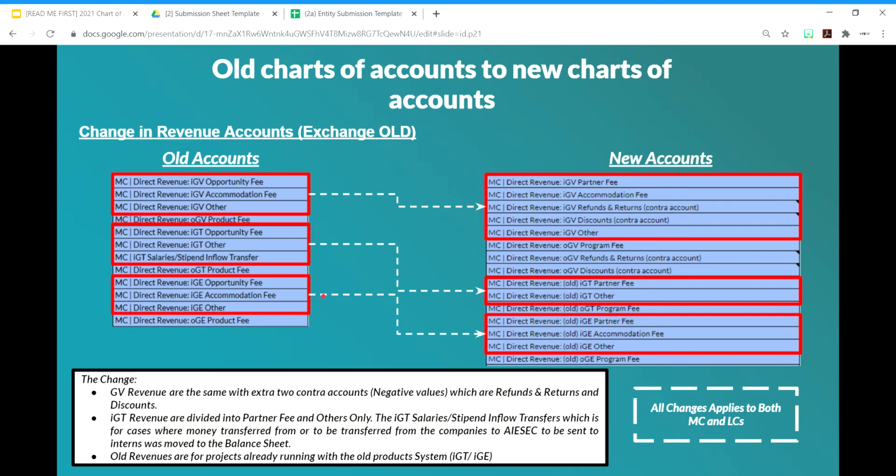So, change in revenue accounts, from old to new accounts. As I mentioned, mostly on the ICX side, they have been differentiated. For IGV partner, it now has partner fee, accommodation fee, refunds and discounts, and others. OGX is similar, but all of these have refunds and discounts. IGT is quite similar, but this is the old version. In the old version, you cannot have refunds and returns. The same goes with OGT, IGE, and OGE.